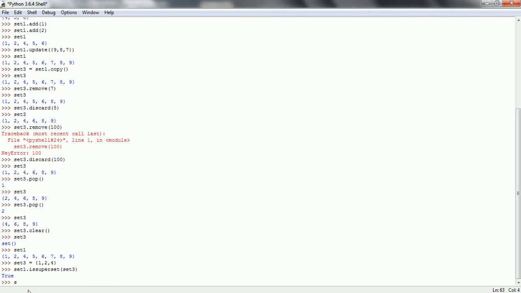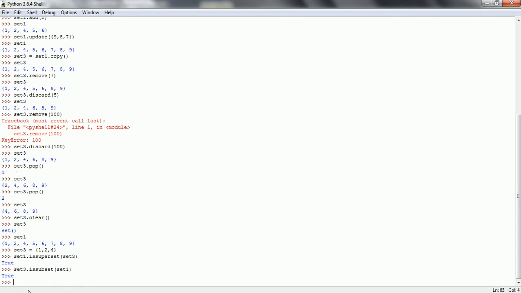And similarly, if you want to check the subset, set3.issubset(set1), it also returns True.